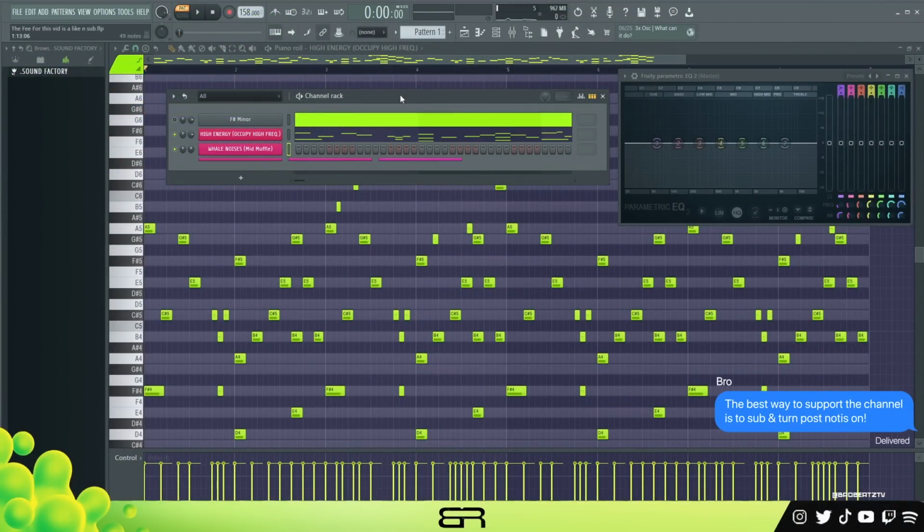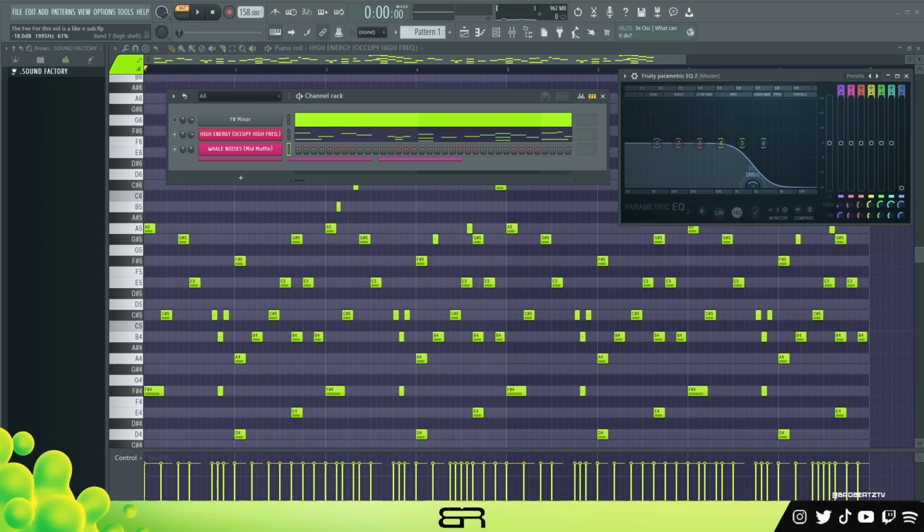Okay, next up we have whale noises, or you can call them muffled noises, whatever. I use these terms because they're easier to remember than super technical stuff. Yes, they're called whale noises because that's what they sound like. They sound like whales, and they're pretty muffled, and the EQ would look like this if you were to make it yourself. So I'll just play.